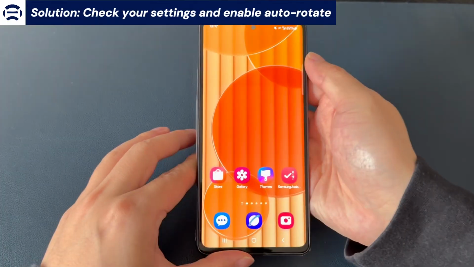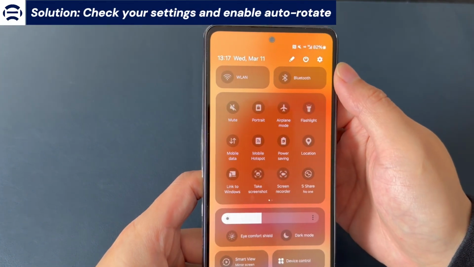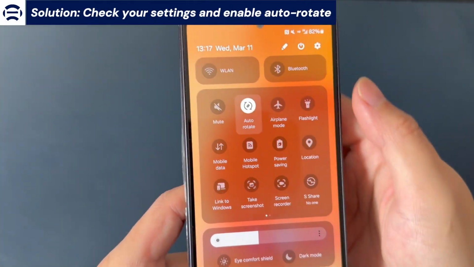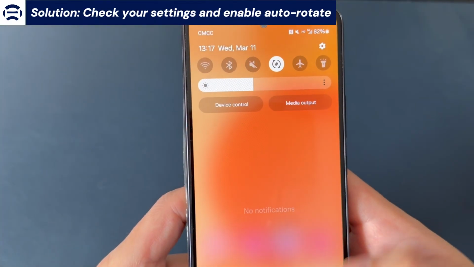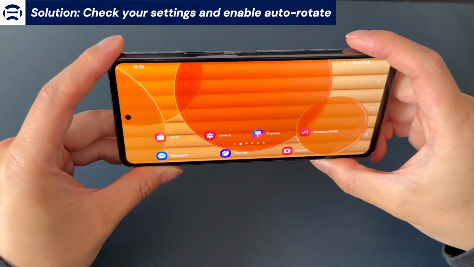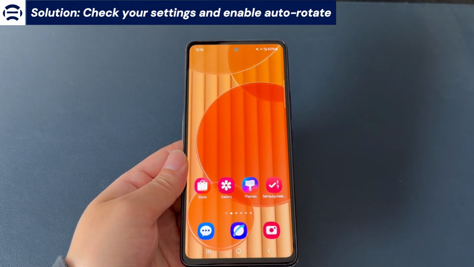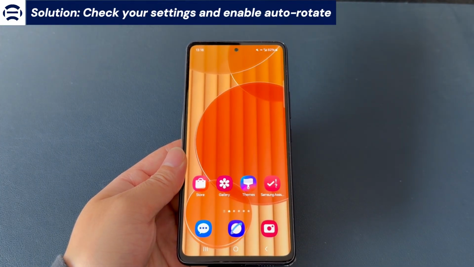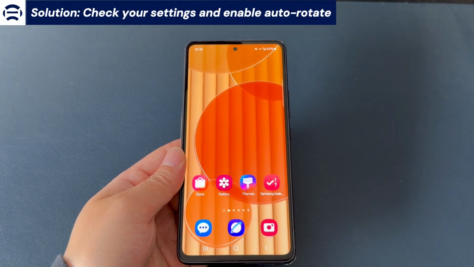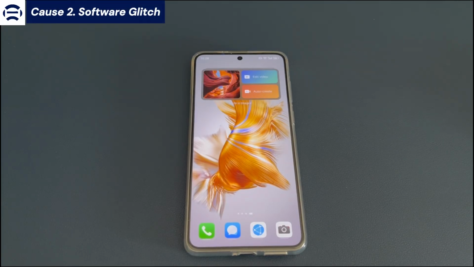Swipe down from the top of your phone screen, then swipe down again from the top to fully expand the Quick Settings panel. In this panel, look for the Portrait button. If this button is not highlighted or active, it indicates that the auto-rotate feature is currently turned off. In this case, simply tap the button to turn it on. Once enabled, the button's status will change to Auto-Rotate, and this should resolve the issue of your Android phone's auto-rotate not working. Cause 2. Software glitch.